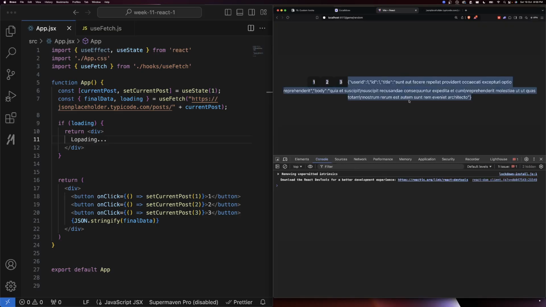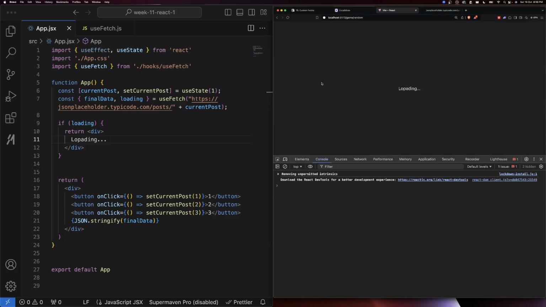But now I see loading. When I move from one post to another, I see loading for some time. Then I see the next post. Third post, loading for some time. Then I see the next post.